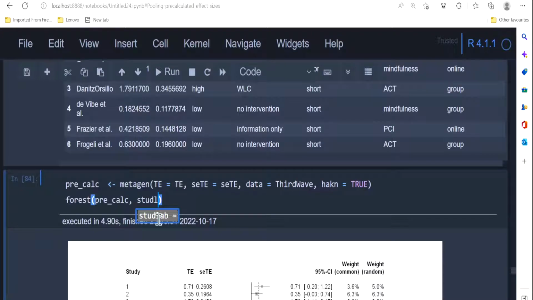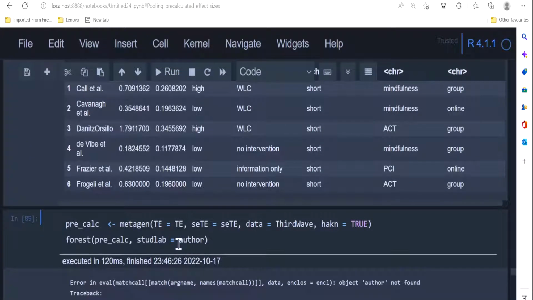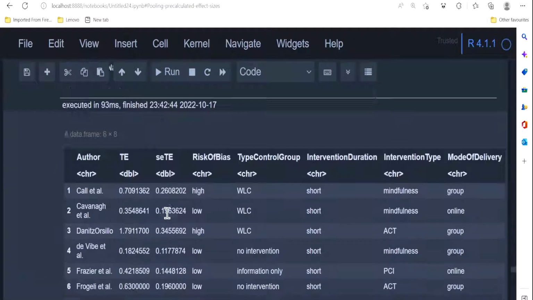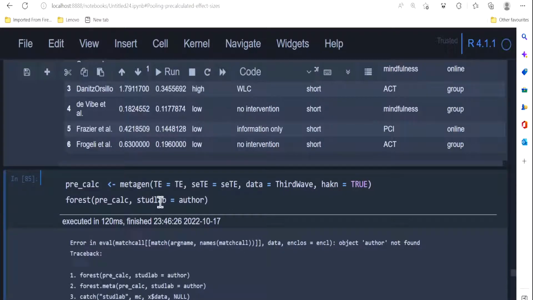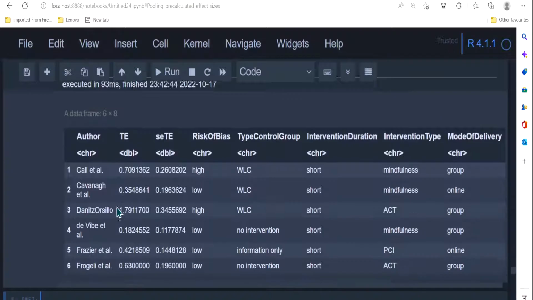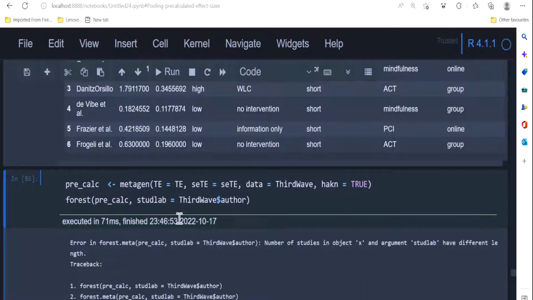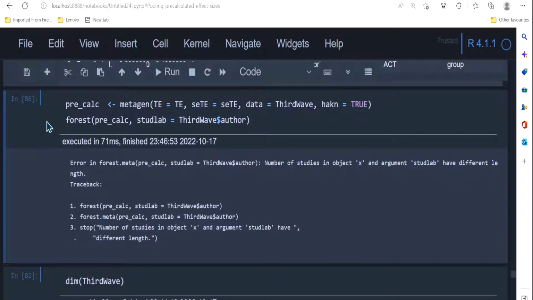StudLab. StudLab is order, then we will have the orders. Something wrong. Order not found. Okay, maybe let me use this, and let me put it this way. May work like this. Something is wrong. Forest StudLab. Forest pre-calculated StudLab, and then it should be.